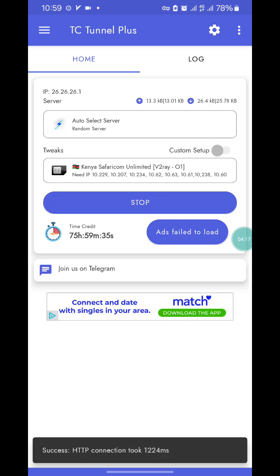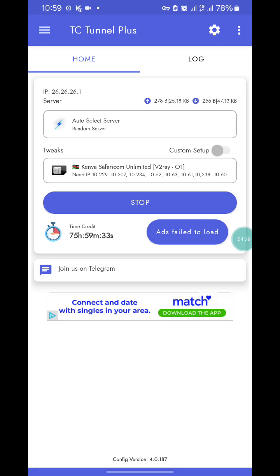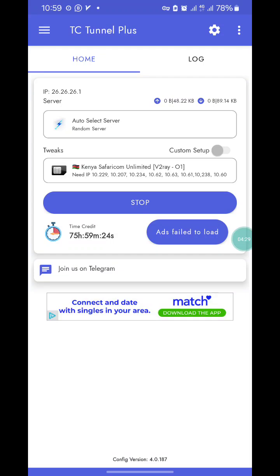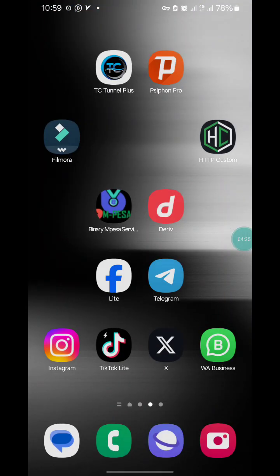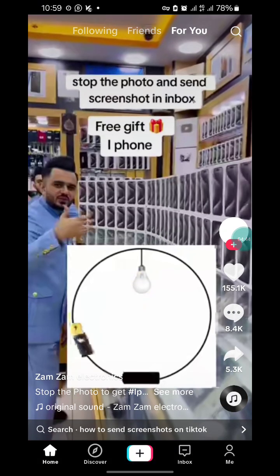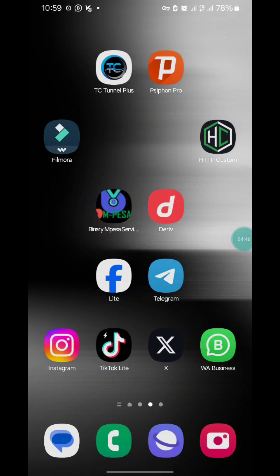Without 45 MB activation, it is going to be written for you. A pop-up will appear at the bottom of the screen: connected successfully. Once it's connected successfully, you go back and browse. Go to YouTube. Go to TikTok. Browse.